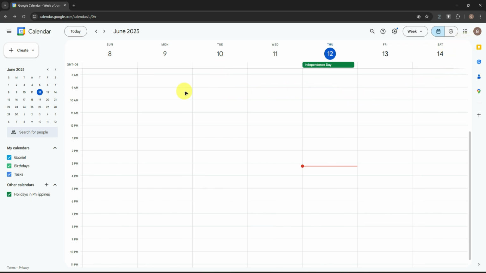So the first thing that we're going to do is set some dates right here in Google Calendar. To do that, just go to Create right here, and from here you can create an event, a task, or an appointment schedule. We'll go over each of these things that you can create. So first, let's try to create an event. Just click on that.